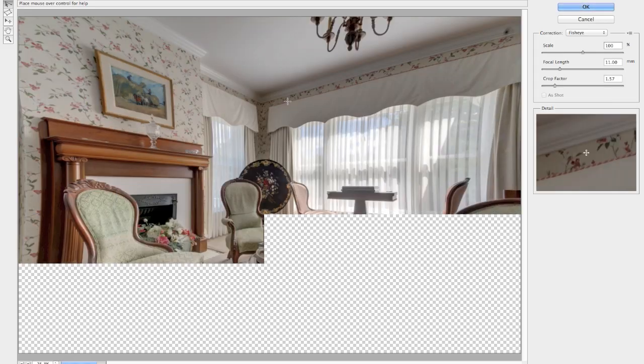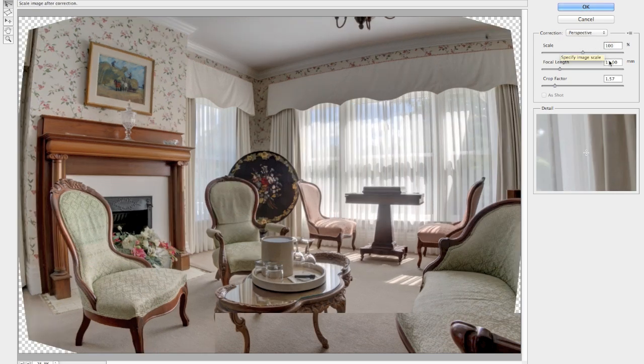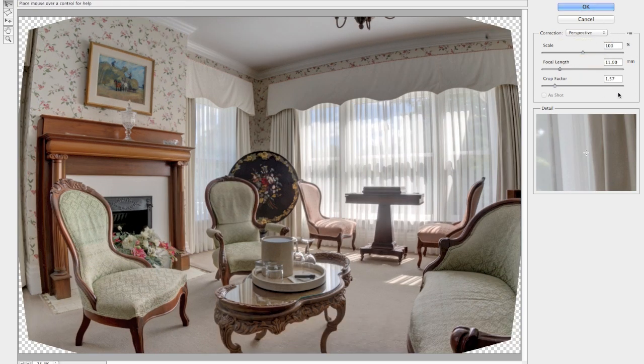And it's going to bring this up and it's going to look really weird. Now mine defaults to fisheye, and I actually want to do perspective correction. So I'm going to choose perspective from the drop down menu here. And it's actually reading my EXIF data here. So it figures out that scaling's at 100, that's fine. The focal length I was shooting at is 11 millimeters, and my crop factor is 1.57. So I just leave that, unless it can't read the data, then you'd have to put in that information from your camera. But you'll notice it's really bowed things up.